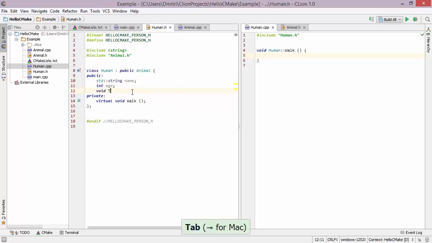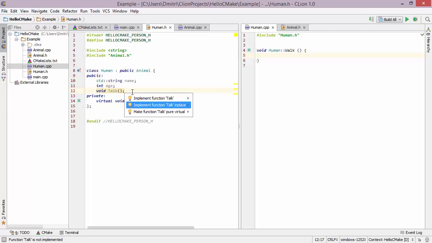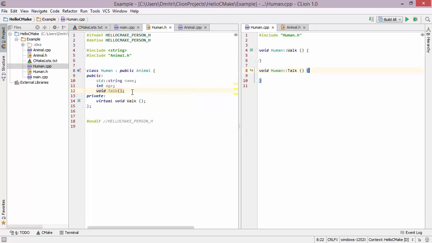So what I can do is I can type void talk, and after I type this, CLion does a pop-up saying that there is no definition for this declaration, so I can press Alt-Enter, and there is a couple of options here. I can implement the function in the CPP file, I can implement the function in place, meaning having it in the header file, and I can make the function pure virtual.